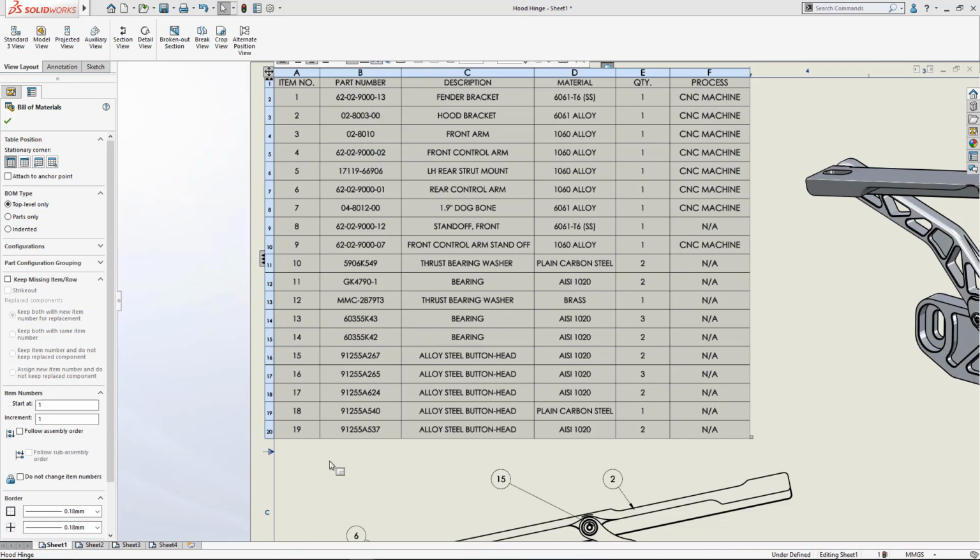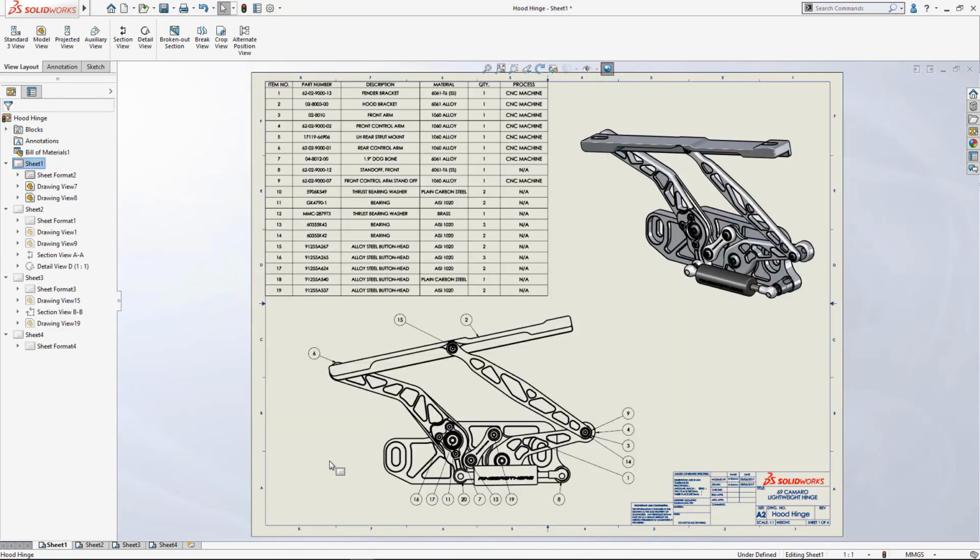These are some of the powerful new productivity enhancements in SOLIDWORKS 2018 that'll help you get your designs documented faster than ever.